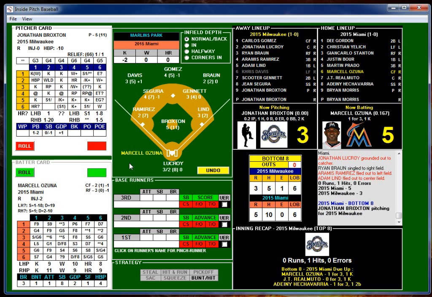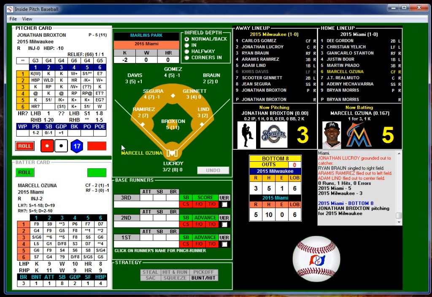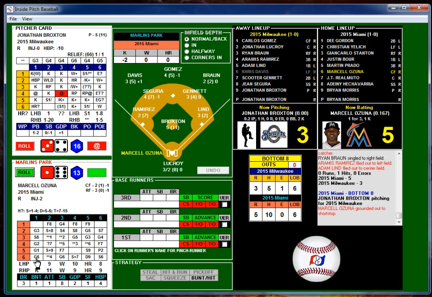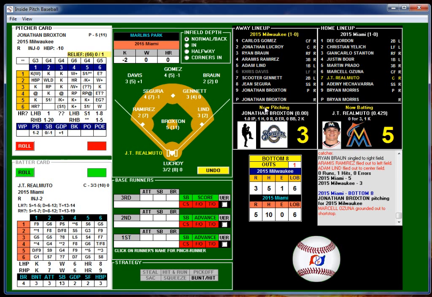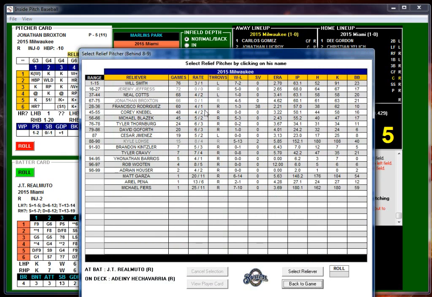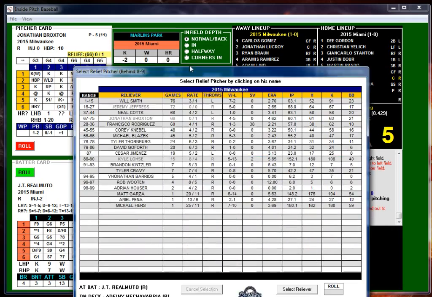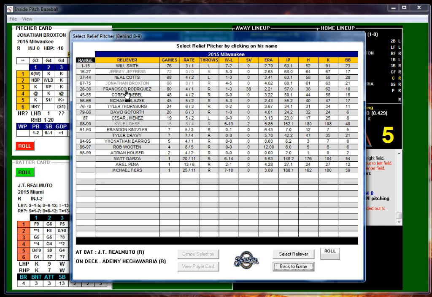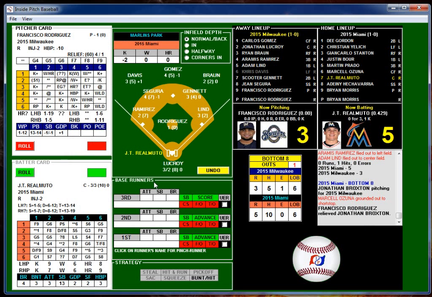So bottom of 8, 5-3 Miami. It's going to be Ozuna, Realmuto, and Hector Varela. Marlins Park. Ground ball hit to Segura. Broxton's officially tired. They have 2 more righties. This is bottom 8. They're going to bring in Francisco Rodriguez. Bring their closer in now. Try and shut them down.